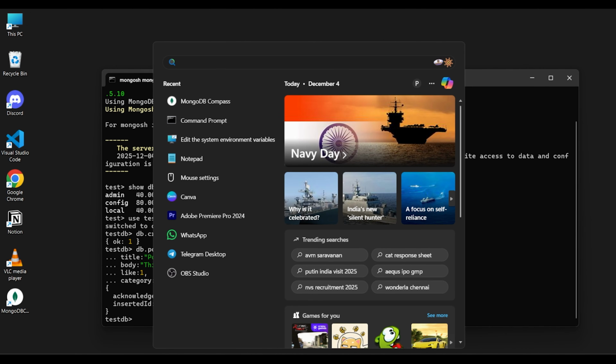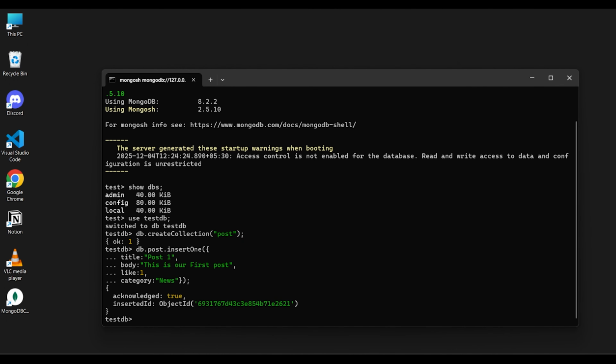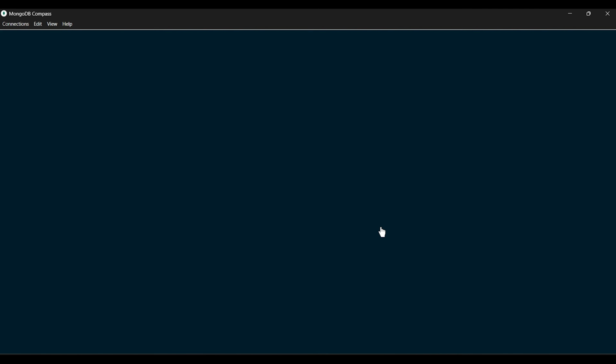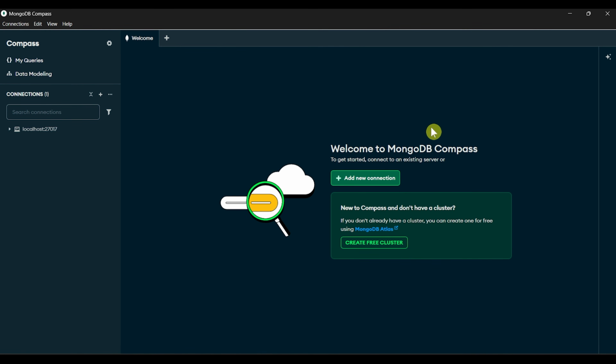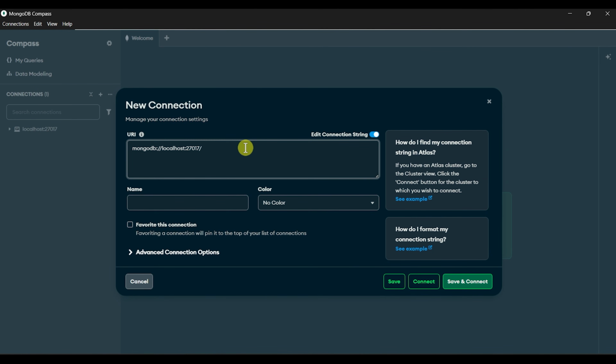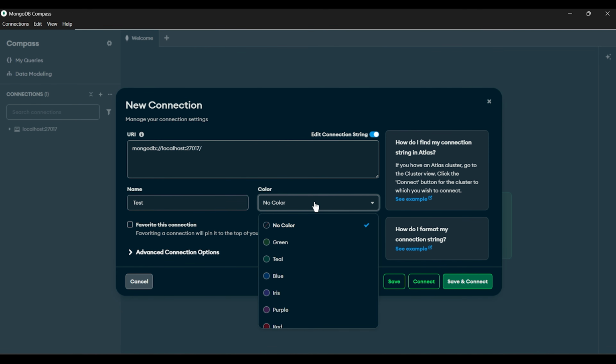In search bar, search for MongoDB Compass and press enter. This is the MongoDB Compass graphical user interface. This is the place where we will see the collection and the databases. Here you can see the connections. If there is no connection on your Compass, click on add new connection. Here you can enter the custom URL or keep it to default. Name the connection as test. If you want, you can choose the color for the connection and then click on save and connect.